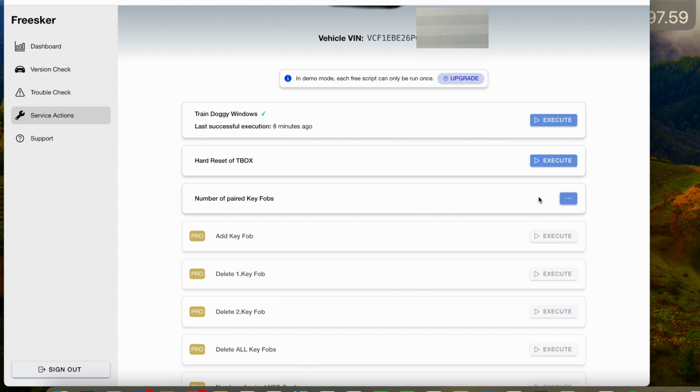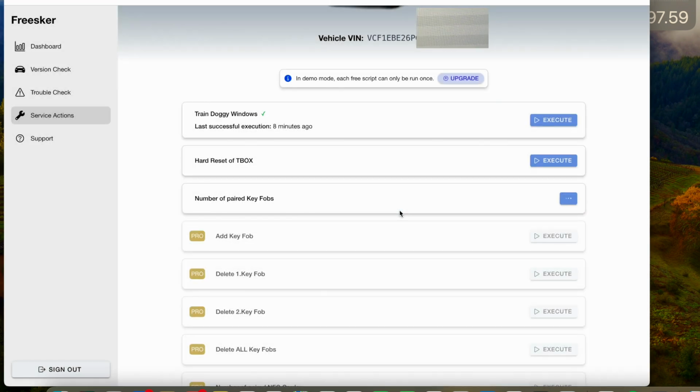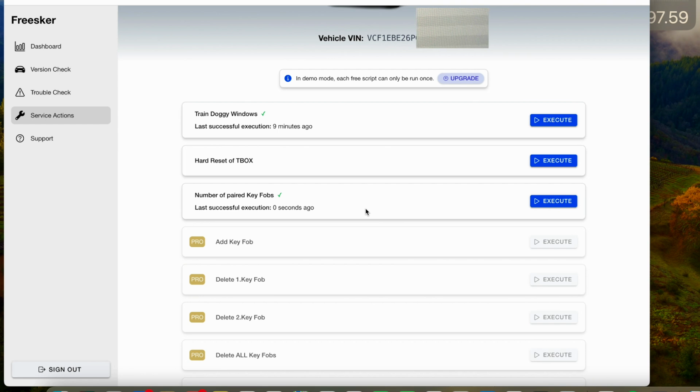Let's have a look at that. Shows the number of paired key fobs. Okay. How many have we got? One. Oh, that's good, because that's the one I've got. Tick. And let's do a T-box reset as well.